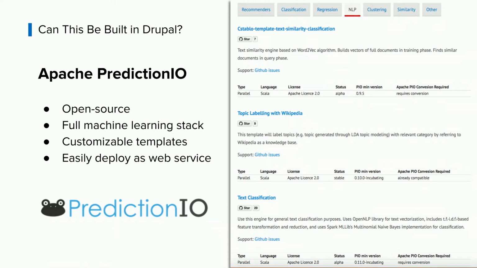And Prediction IO, interestingly, also has a full template gallery that you can see on the right, and depending on the kind of problem that you're trying to solve, so be it recommenders, be it classification, be it regression, you can find a template that suits your needs. All you need to do is just download it, you get Prediction IO set up, you download a template, customize it if you want to, and then just run it. That's all you need to do.